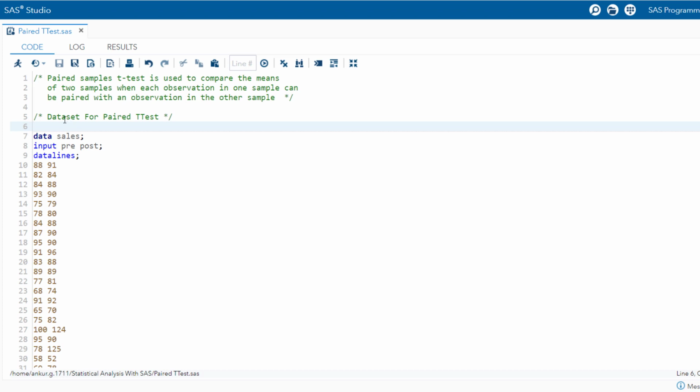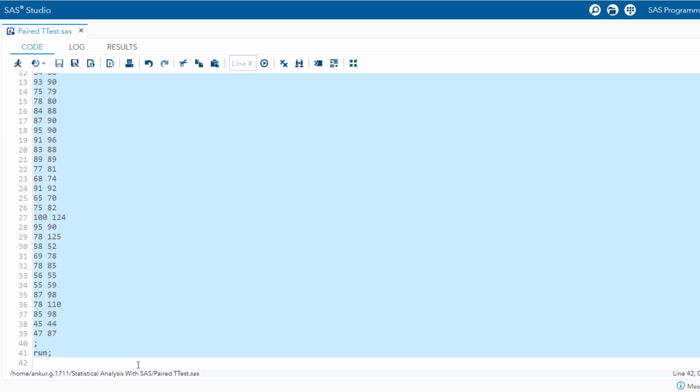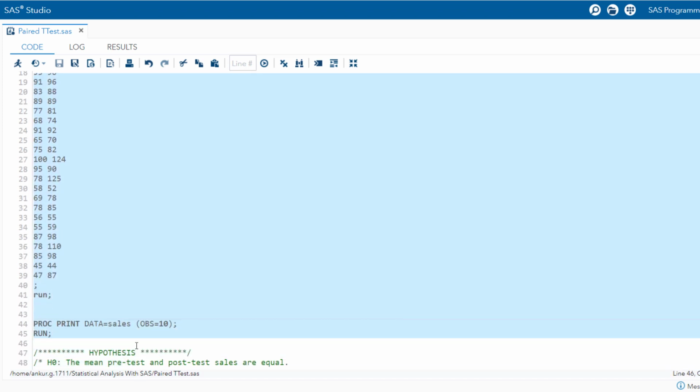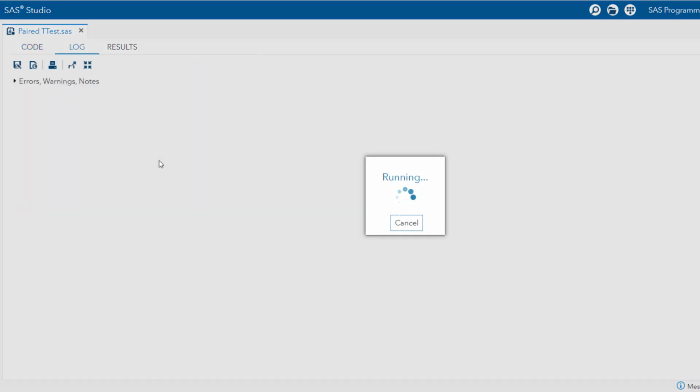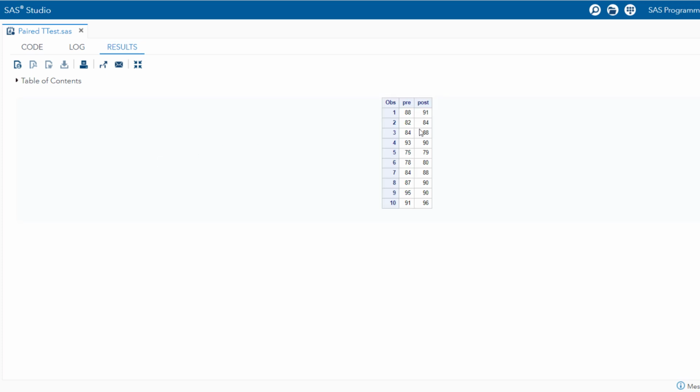This code will form the foundation of our analysis as it stores the pre and post sales value for each customer. To get a sneak peek of our data, we will use a proc print procedure to see how our data looks. Let's run the code. And you can see here these are the top 10 records, and for each and every customer we have the pre-sales value as well as the post-sales value.